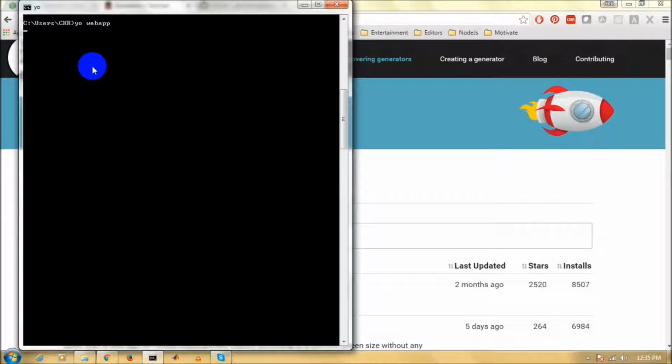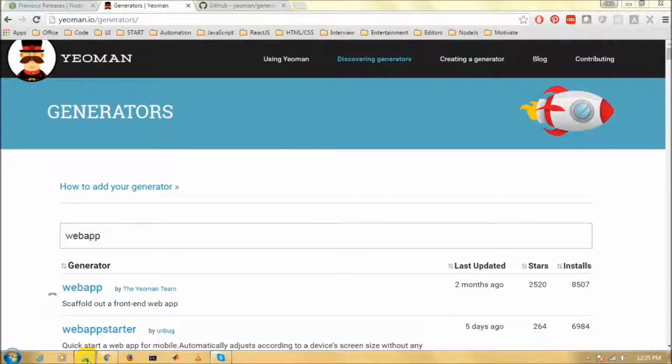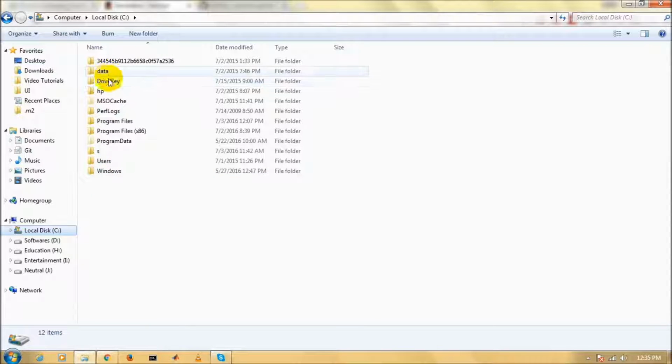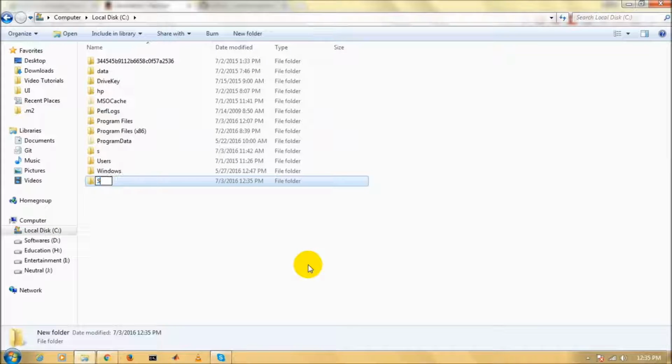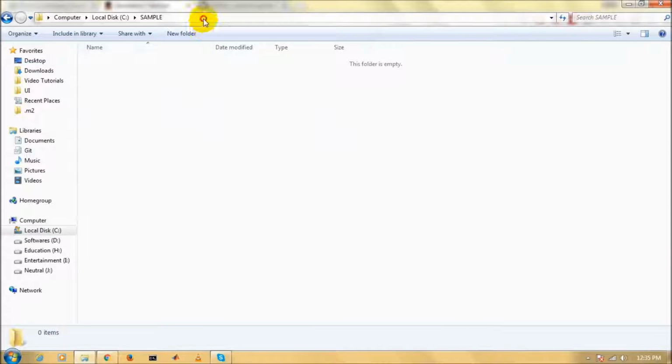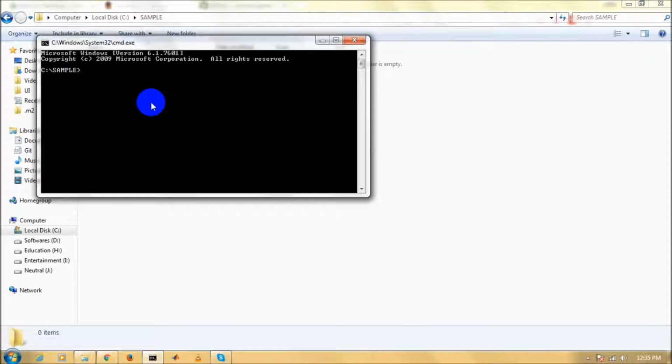Yeah, let me create a separate folder for that with the name sample. Open the command prompt here in this location and type yo webapp. And you can see in the background the folder structure is being created.